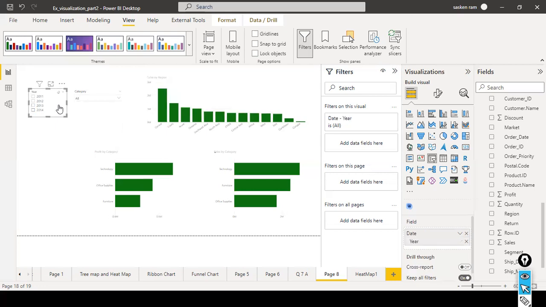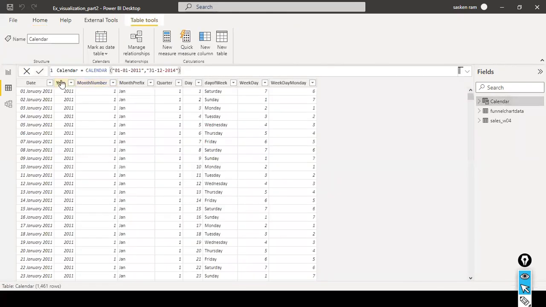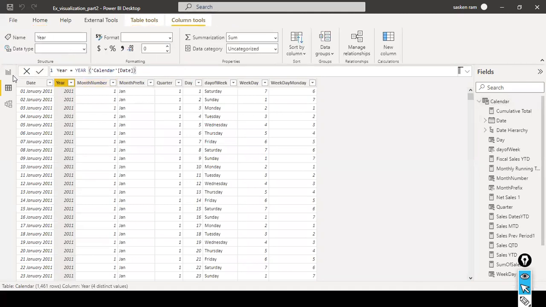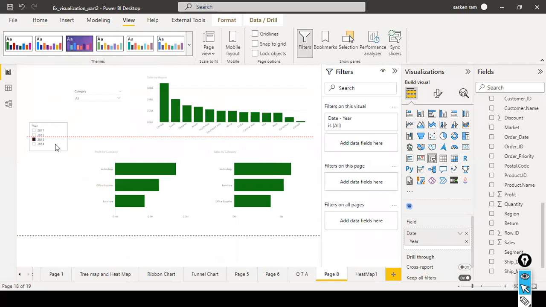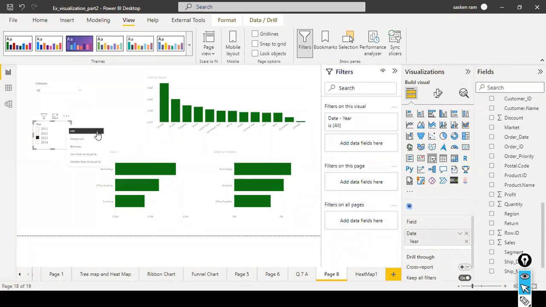And this is your numeric slicer, because the year is numeric data. For example, if I go to the data view and select the year column in the calendar table, it is a whole number, so it is a numeric slicer. This is a text slicer, and this is a numeric slicer. If you click on the drop down here, you have a lot of options. In the case of the text slicer, you have only list and drop down. But in this case, you have between, less than or equal to, and greater than or equal to.